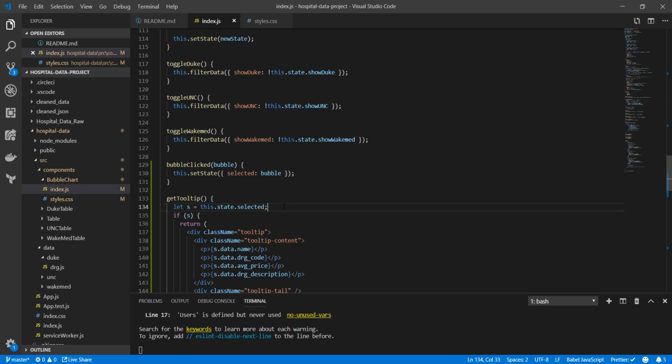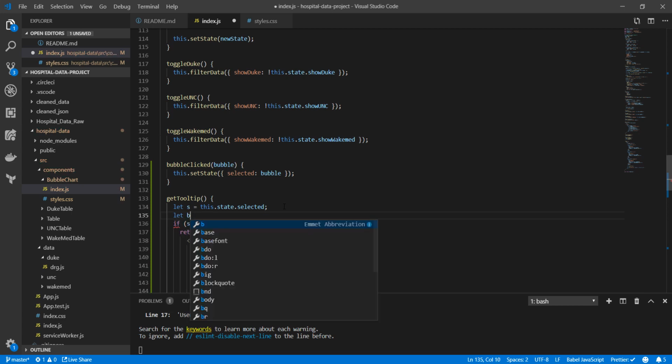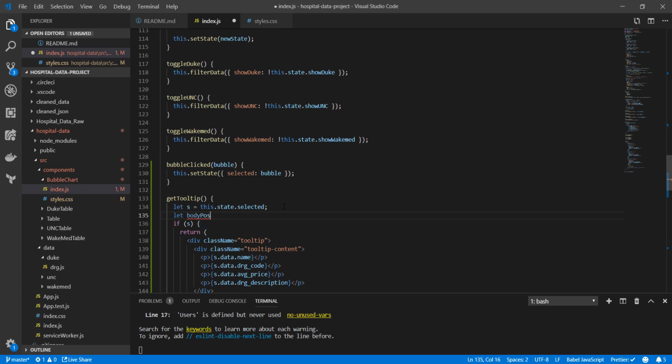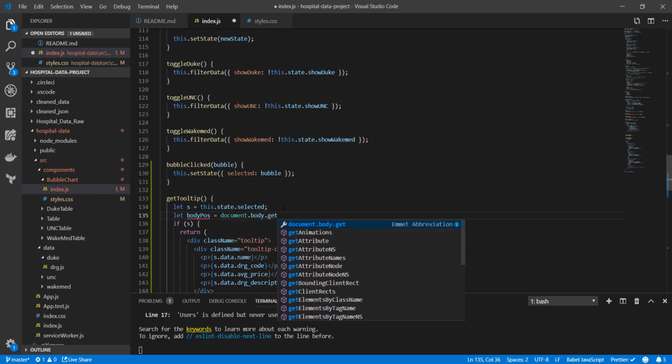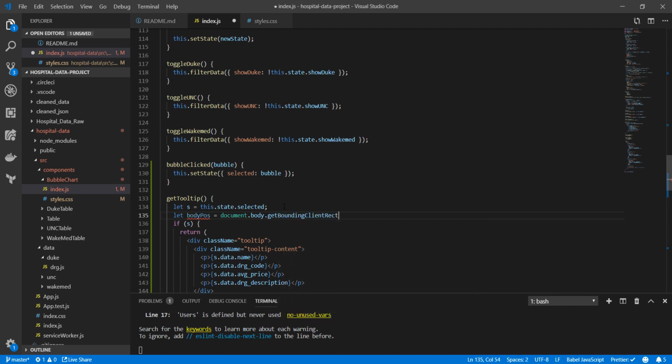So when we get the tooltip, let's get a rectangle. Let's do, what do we want to call this? This will be our body size. So we'll do, let's do body position, POS. So let body position equal document.body.getBoundingClientRect. There it is. We call that function. So now we have the body position.